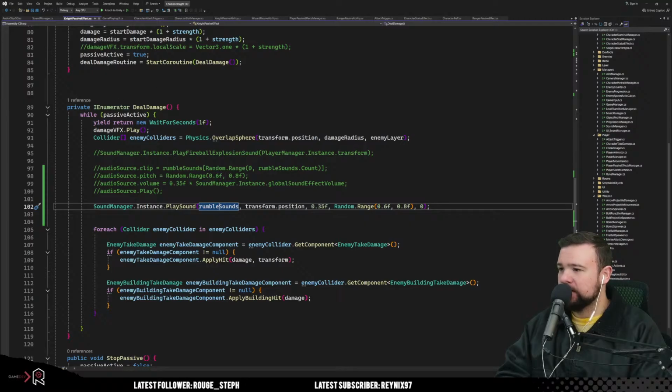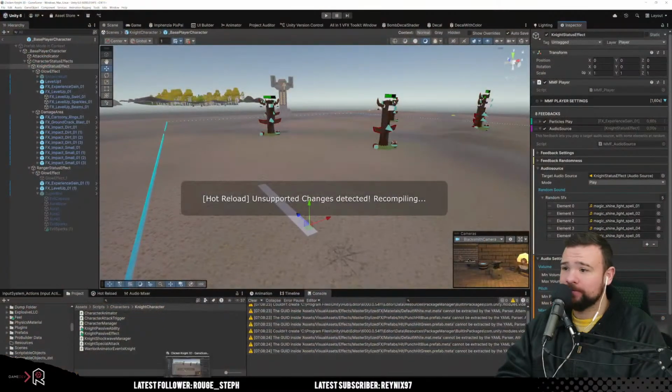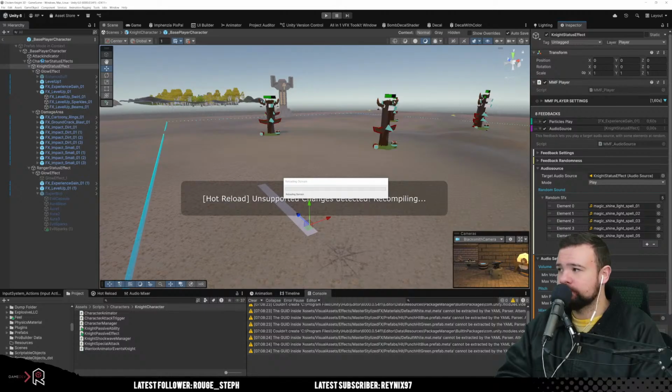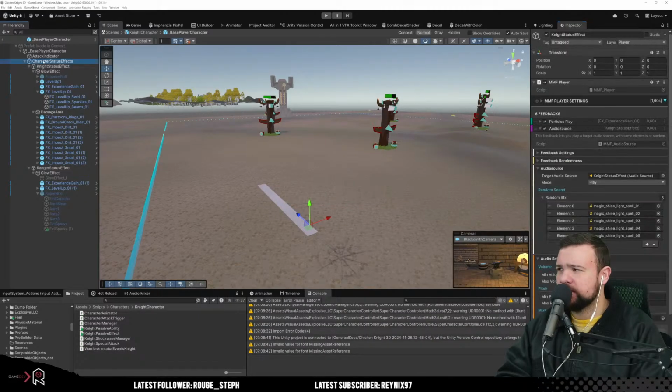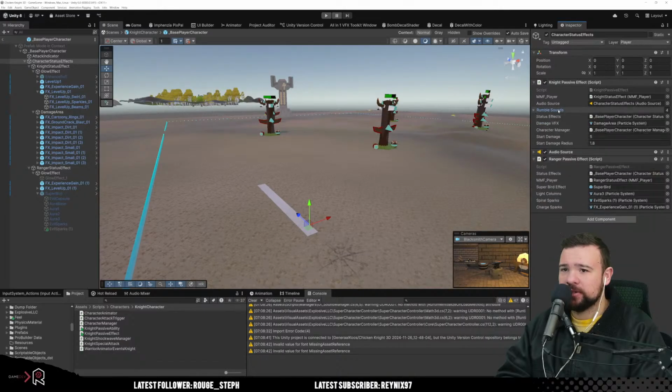Okay, let's save. I don't know if my rumble sounds might have been lost when I changed it from a list to an array. Which would be unfortunate, but let's see. Hopefully I can find them again. I can't remember which ones I used. I think it was the earth sounds. Okay, now it kept the rumble sounds. Okay, cool. So the rumble sounds are still there. That's good.